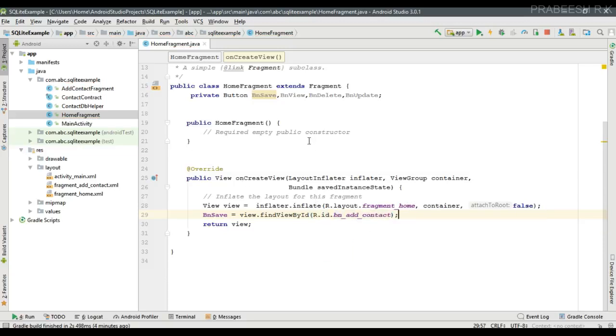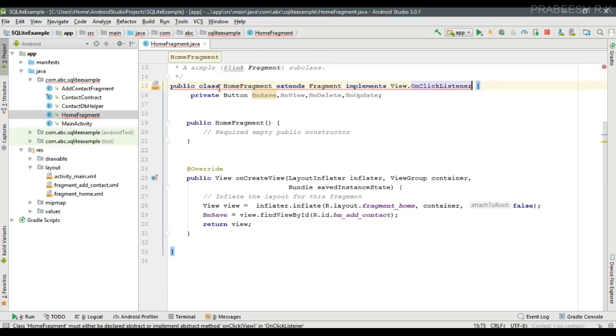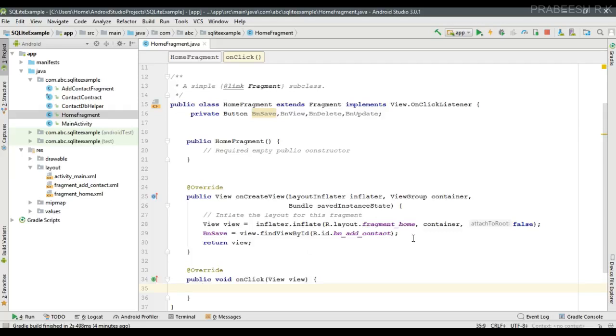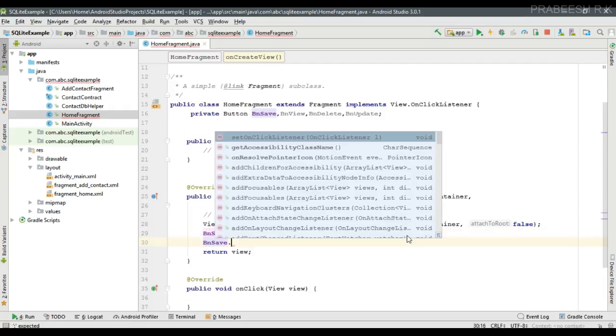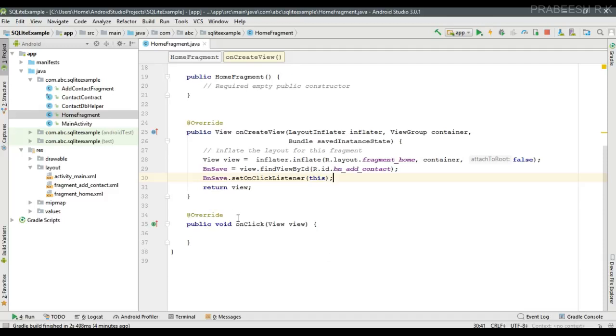Okay, now we need to specify a click listener for the button. Here this fragment implements on click listener. You need to implement the method onClick. Now we need to register the click listener for the button. So bn save dot set on click listener, this. Okay, from here we can handle the button click.